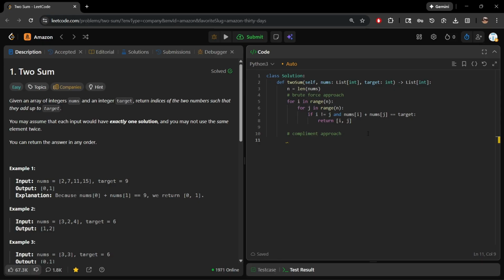Now for the complement approach. In this one, we'll use the complement logic. For example, let's take this. So x plus y equals z, right? Essentially what this is saying is, if you have 1 plus 3 equals 4, then 4 minus 3 equals 1 must also be true. And 4 minus 1 equals 3 must also be true. I don't know if I just said the same thing twice, but yeah, that's the idea for this.